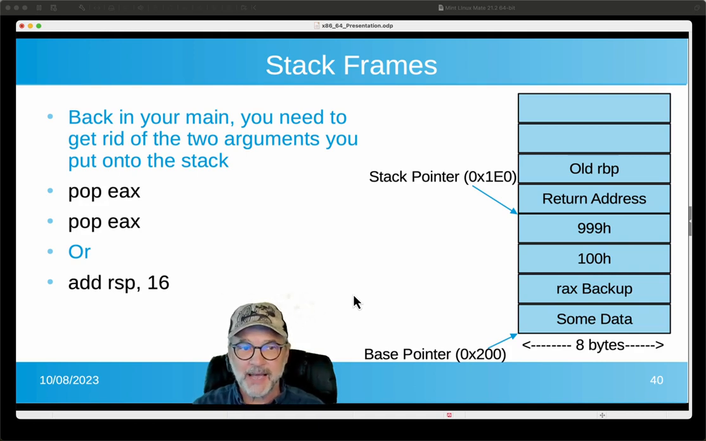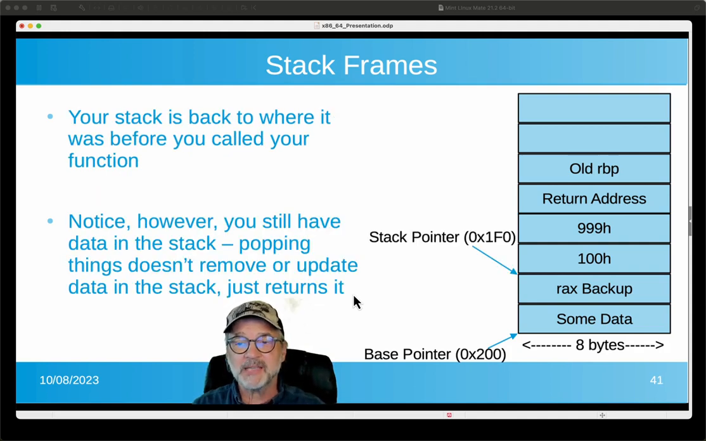Notice the base pointer is now at the bottom. The stack pointer is where it was before we called the function. So in your main function, you now have to pop the data. You have to pop the 100 and the 200, which is now 999. You have to pop those off the stack, or you add 16 to RSP. If you add 16 to RSP, you don't have to do the pops because that looks kind of junky. So I'm going to simply add 16 to RSP, and now the stack pointer is back to where it was before you called your function.